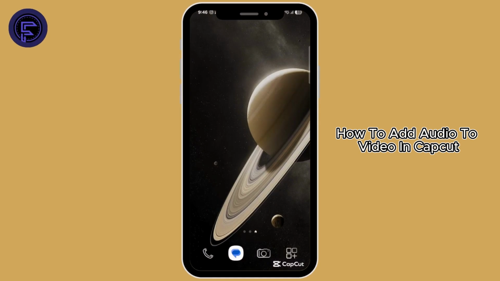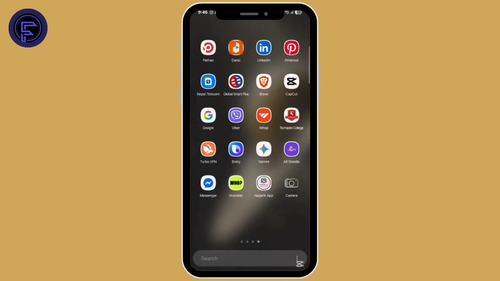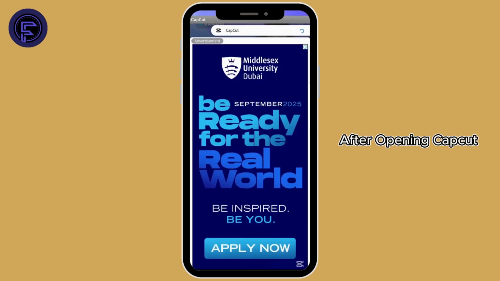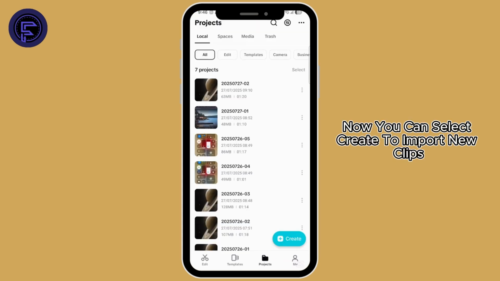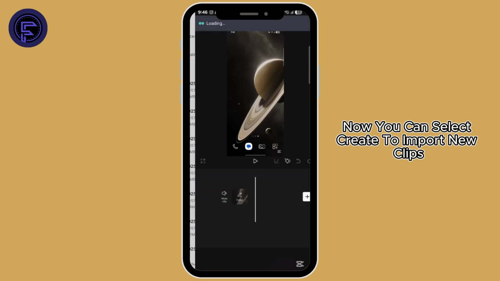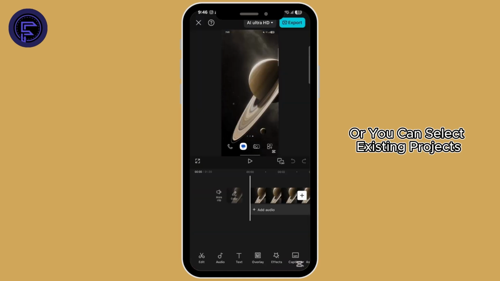How to add audio to video in CapCut. Firstly, open CapCut on your device. After opening CapCut, you will land on the main interface. Click on your projects. Now you can select Create to import new clips, or you can select existing projects.